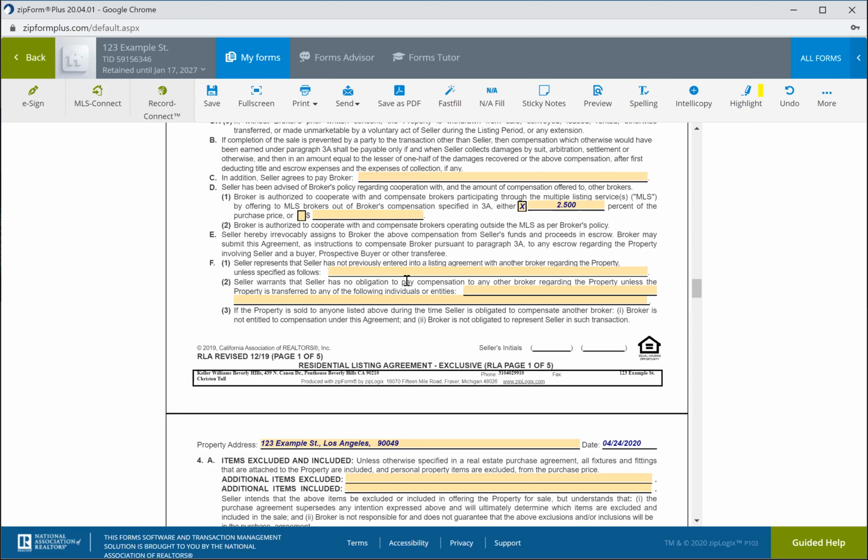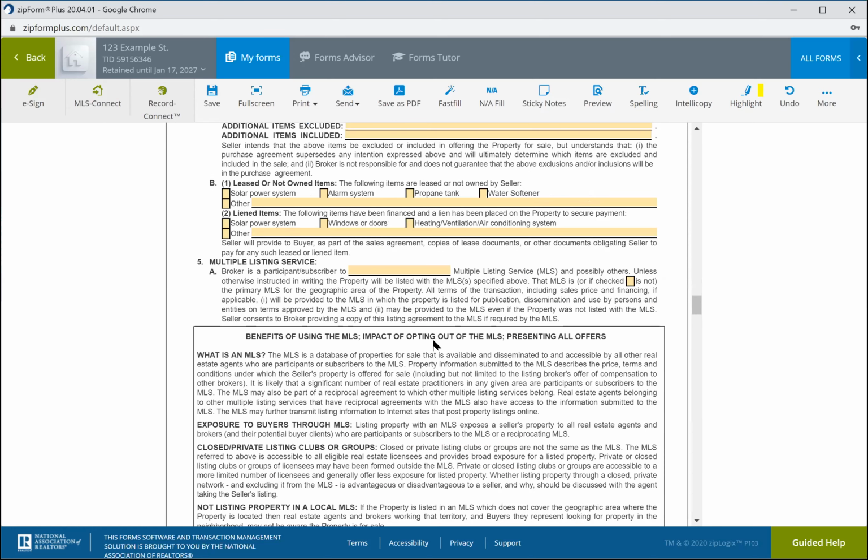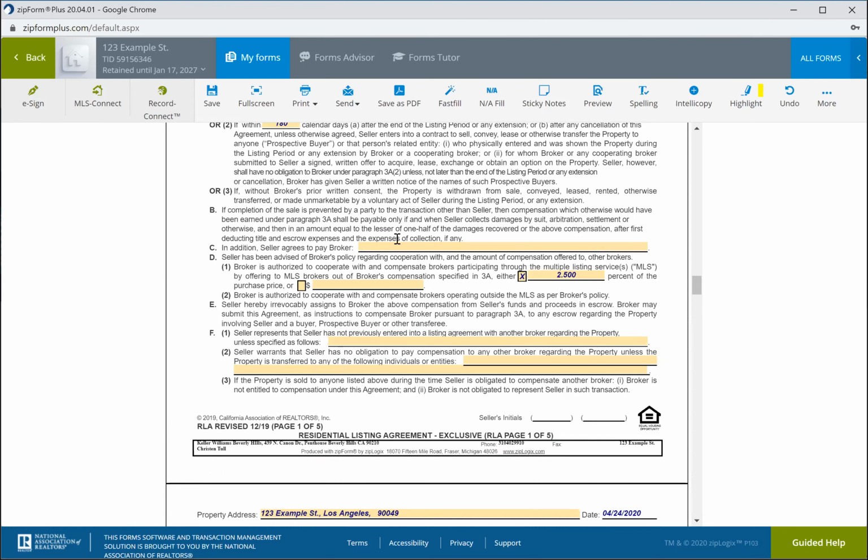And in this section, you would write in, you know, previously listed, what happened? Previously listed with, you know, Coldwell Banker Beverly Hills, whatever it is, right? But that's not going to be the most common. It's just if you're getting a listing that was previously listed, that expired or was canceled. All right.